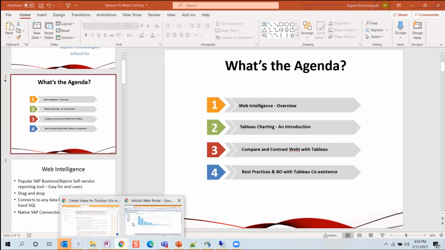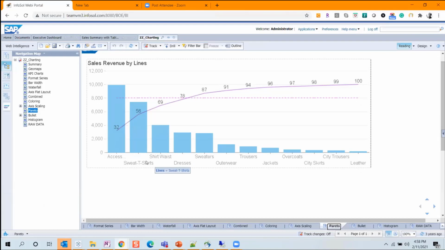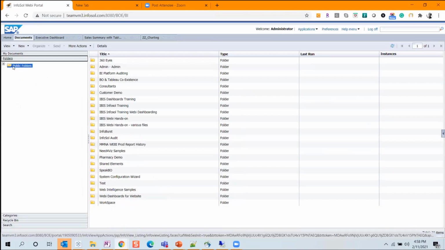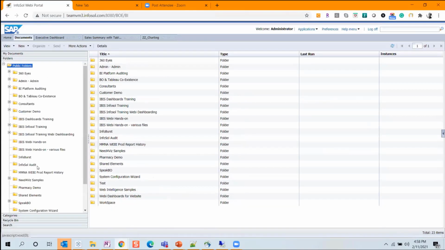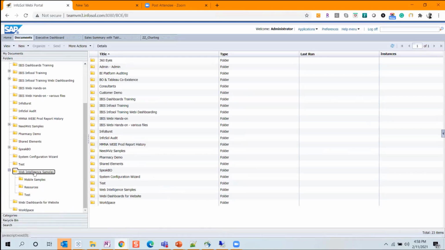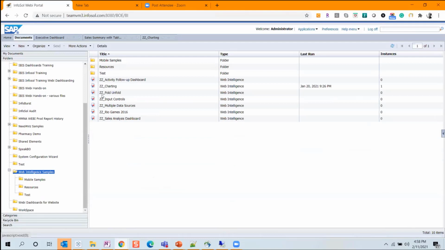So let me switch over to some of the sample reports that come with BI 4.2. Once you upgrade, or if you have BI 4.2, you might be familiar, there is a Web Intelligence samples folder that comes with the installation. If you go to the Webby samples, there are some good resources on mobile samples, the different charting engines, the input control feature, and the folding and unfolding features specific to Fiori. So it's good to take a look at these charts.